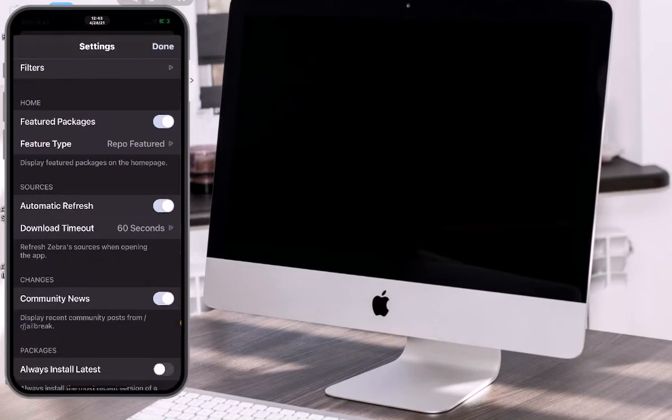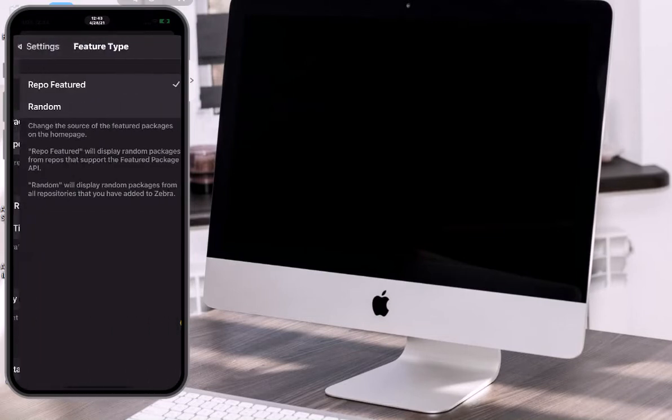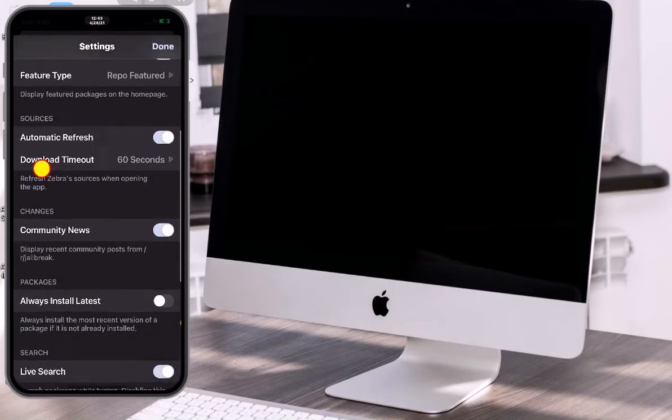And then from here, the next one is home, and the featured packages, and then as you guys can see, you got the feature type. You click on this and you can choose the repo feature, or you can do random, and I always leave it on the repo feature. So it's up to you what you want to choose.